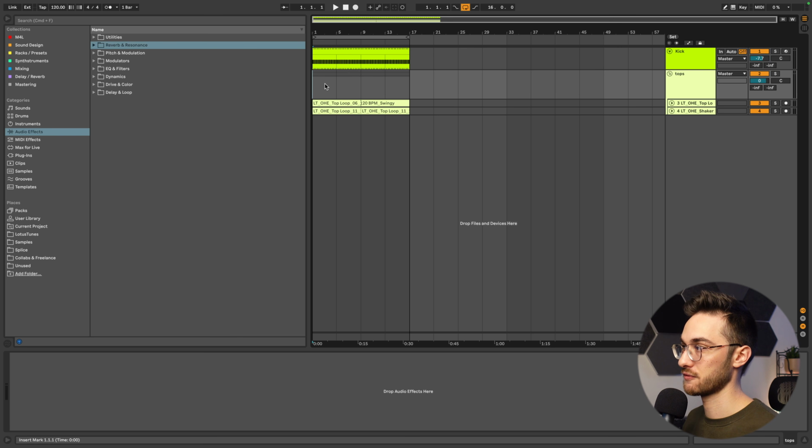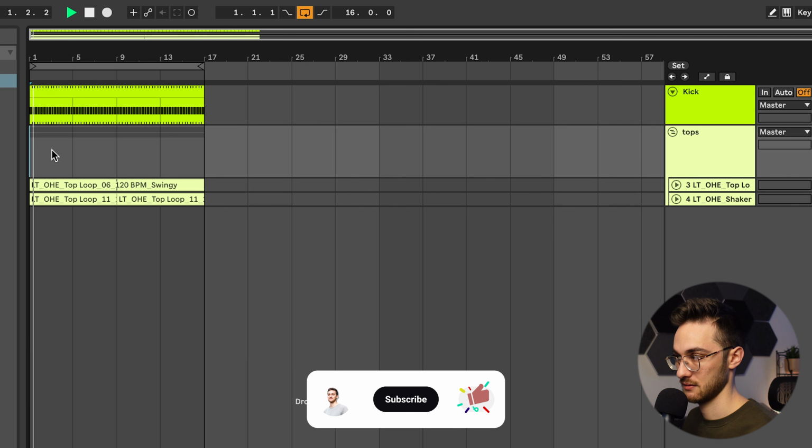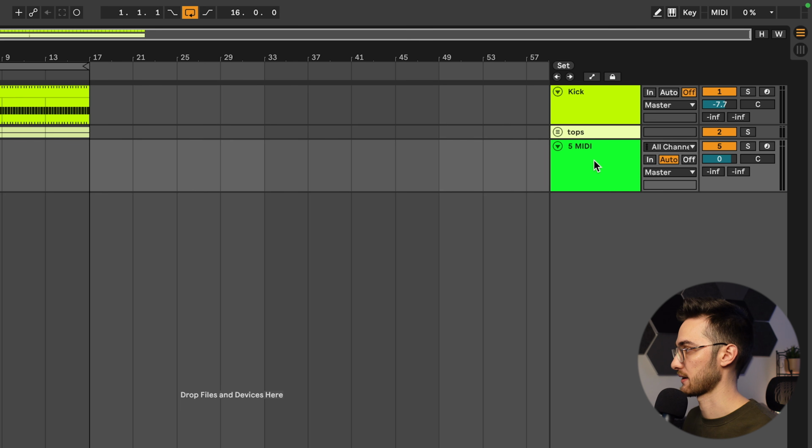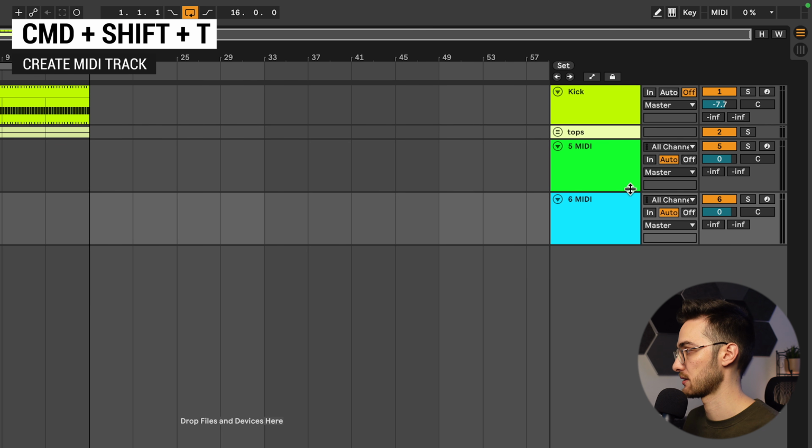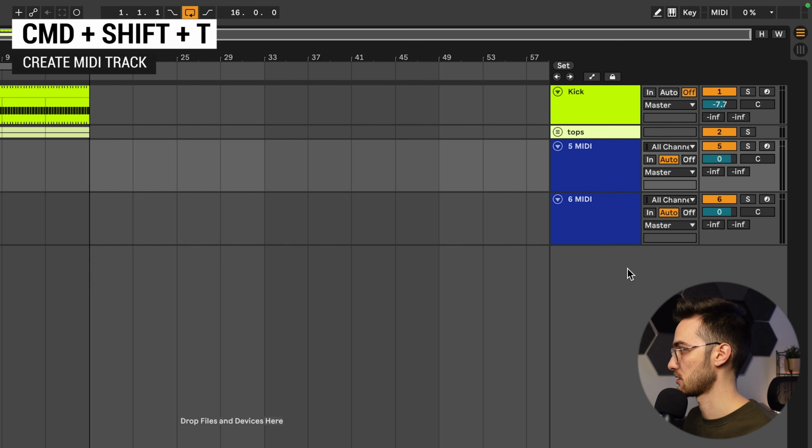I've created a drum groove for a starting point, 4 to the floor, 120 BPM. Sounds like this. First thing we're going to do is create 2 MIDI tracks. Command-Shift-T, hit that twice, you get 2 MIDI tracks. I'm going to color them blue so I know these are the melody.